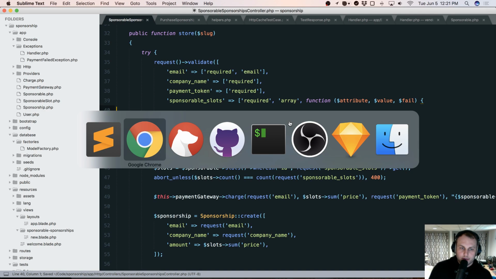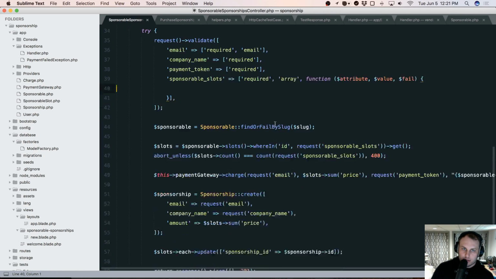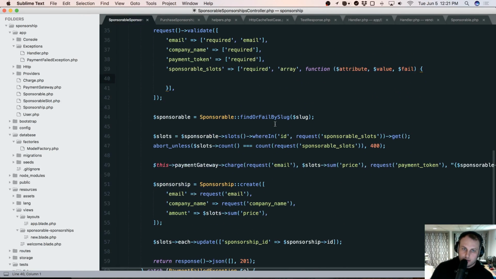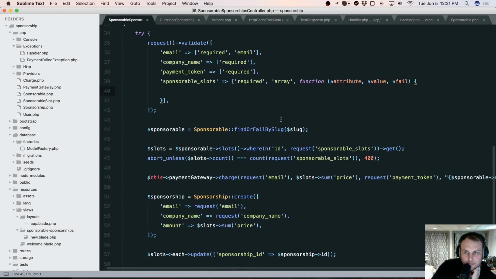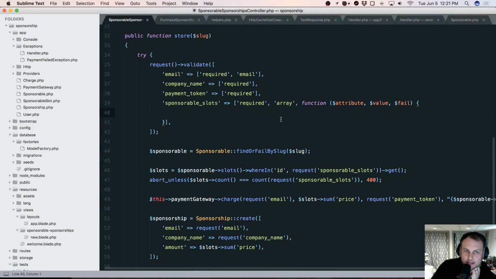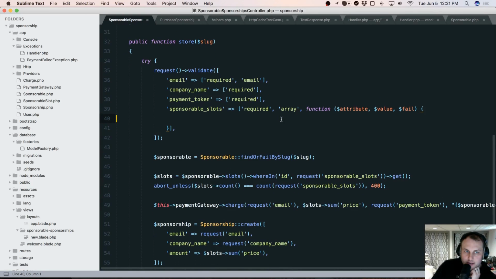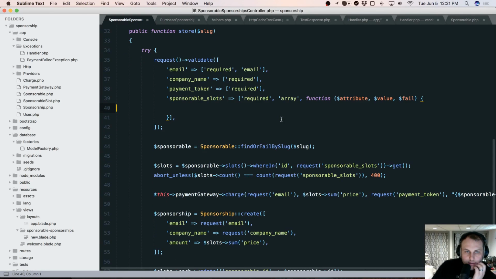Let's think through. It does make sense that we want to make sure that they all belong to the current podcast. We want to make sure that you aren't paying for the same one twice, because that's no good. There's going to be a race condition problem that sucks that we might have to deal with later, but we can do that as another screencast in a couple weeks or something. It's never going to actually happen.